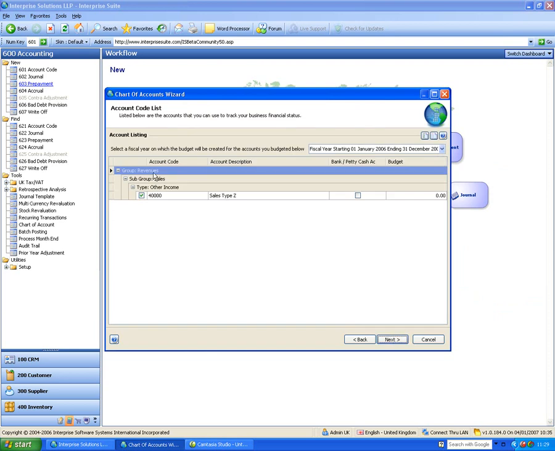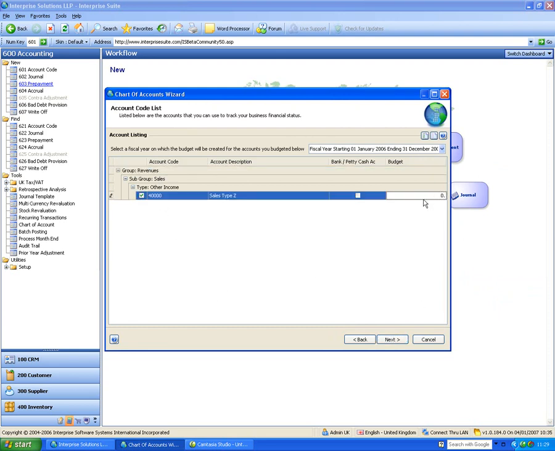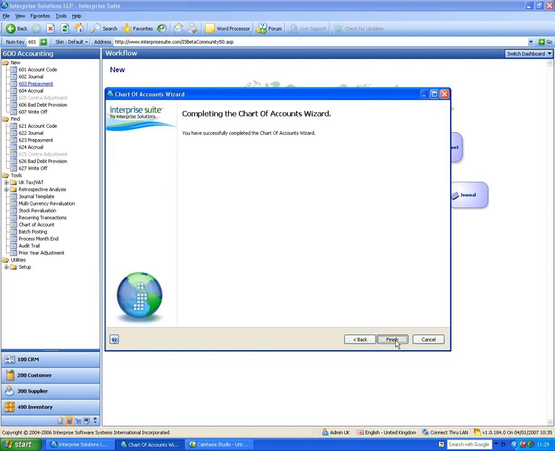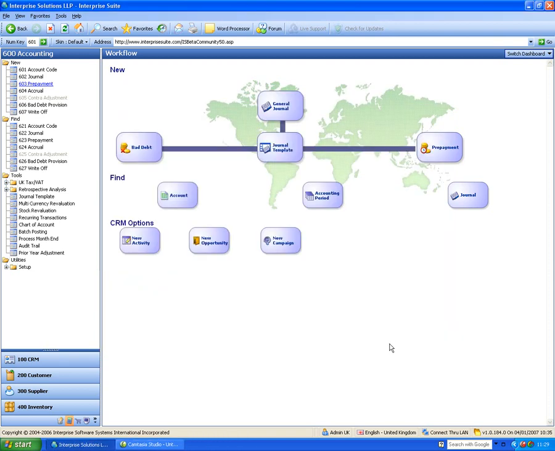This is meant for if we're doing a lot of accounts in one go. But essentially I've just done one, and I can assign a budget to this particular nominal code if I want to. So I say next, and that's generated that nominal code. But I could do as many nominal codes at once if I wanted to.